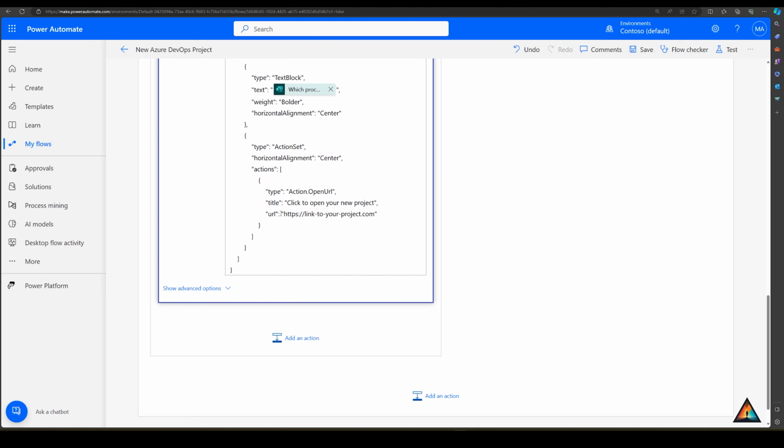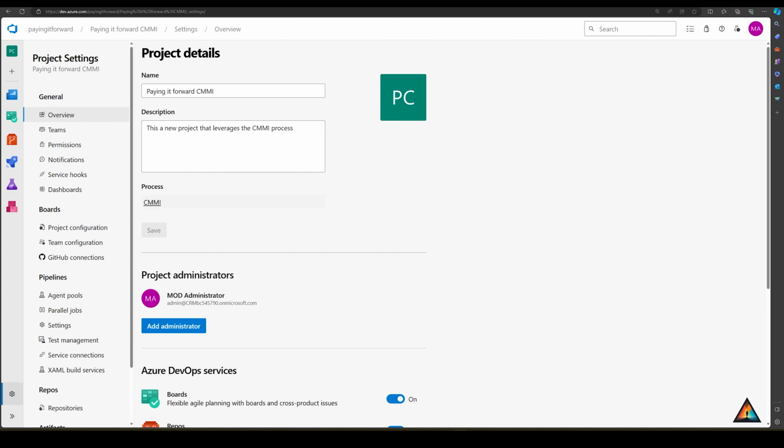And then last but not least, we're going to have a URL. And you might be wondering, how do we generate the URL? It's a little bit easier than you think.